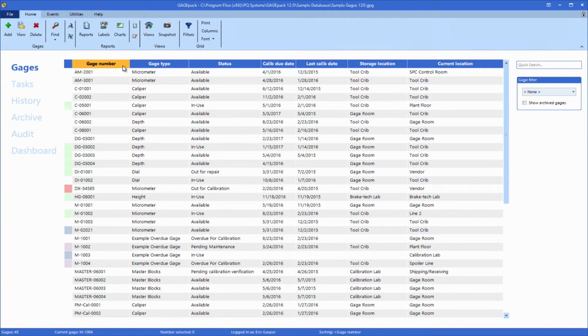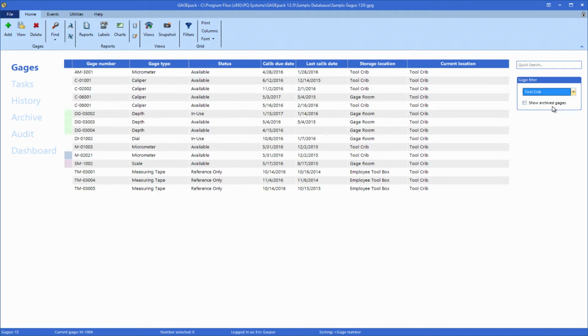In addition, the gauge list can also be easily filtered by using the drop-down box to the right of the grid. This allows the user to display only that set of gauges which meet a specific set of criteria. For example, let's imagine that I want to see a list of all of the gauges that are currently located in the tool crib. I can simply select from the filter drop-down and activate my tool crib gauges filter. This list is immediately updated to display only those gauges which are currently located in the tool crib.